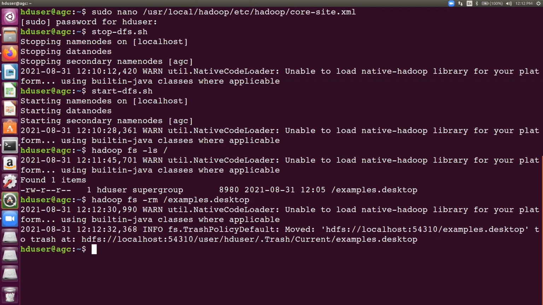See now, something good has come up. fs.trash policy default moved. It has moved the file. You said remove, so it has moved the file from your root. This is your name node address that you set up. Okay, this is your name node address, hdfs colon localhost colon 54310.